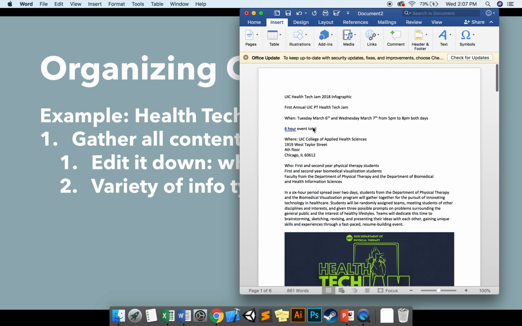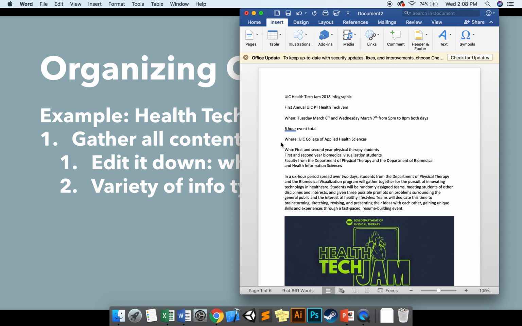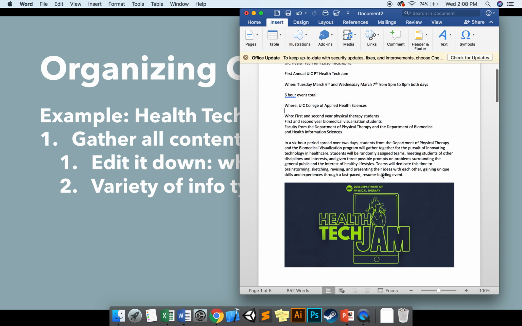So edit it down. What about this tells a story? I really want to include all of the information about it, but I don't necessarily know if I really need to include, do I need to include Chicago, Illinois, and the zip code? No, I don't. So I'm going to take that out, and I'm just going to say that it was at the College of Applied Health Sciences.